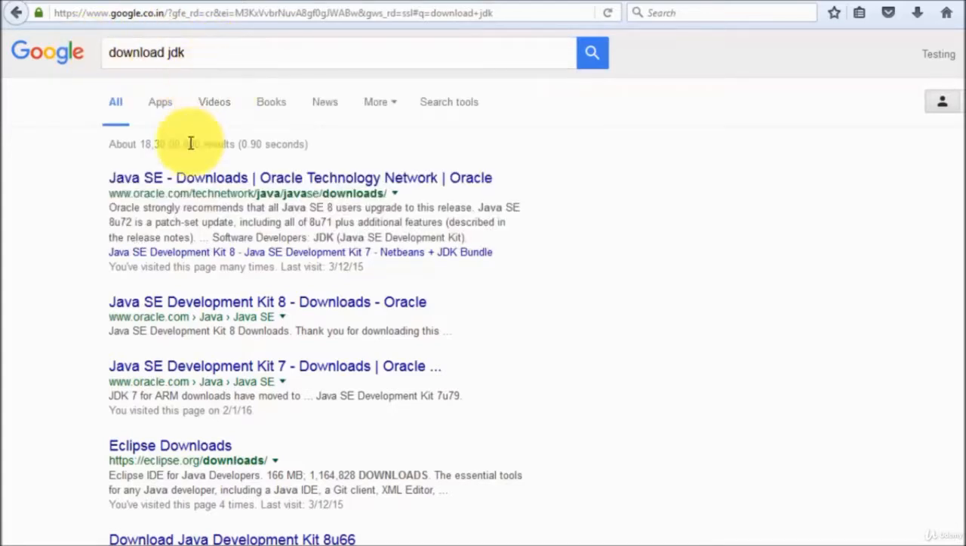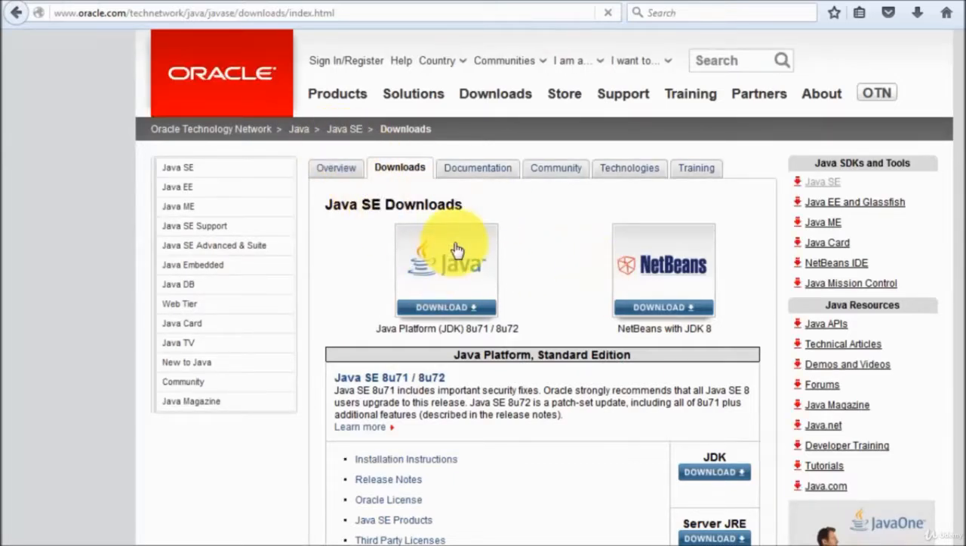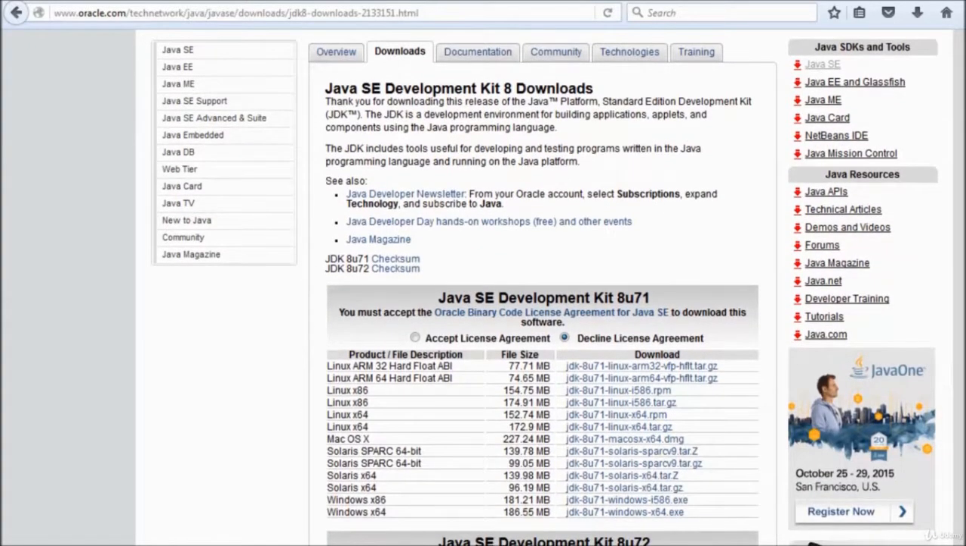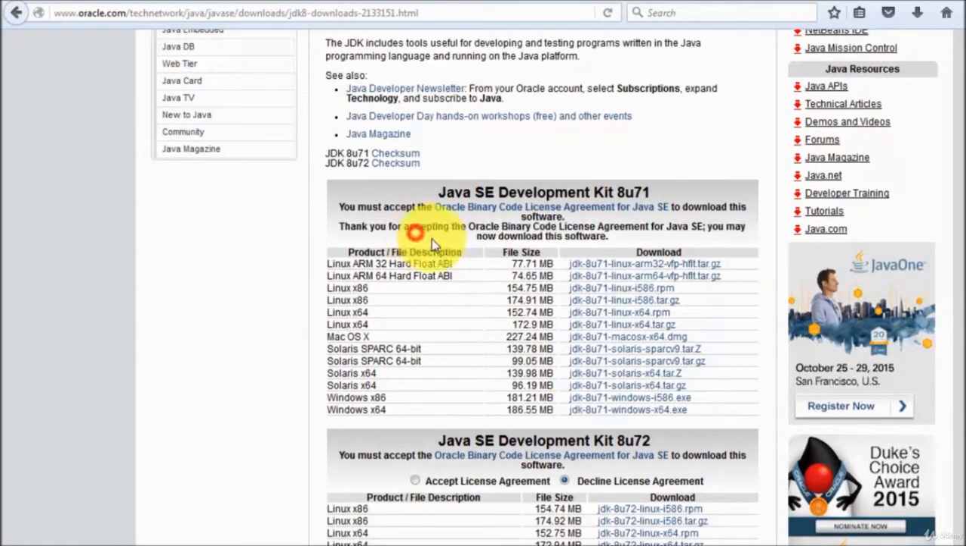And once you search for download JDK, we get the option of the Oracle website. Click here and we move to Oracle. Now we need to download Java. We need not go for any registration over here. Just accept the license. Here we have JDK for x86, which means 32-bit system. Windows x64 means 64-bit system. So my system is 64-bit, so I'm going to download this 64-bit JDK.